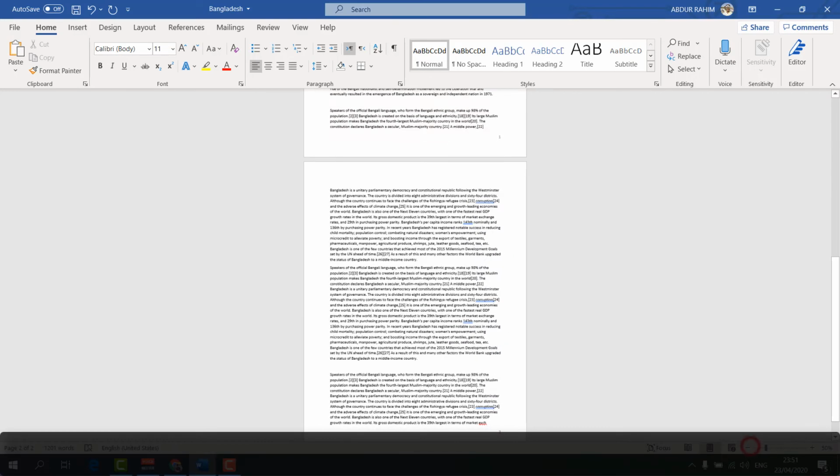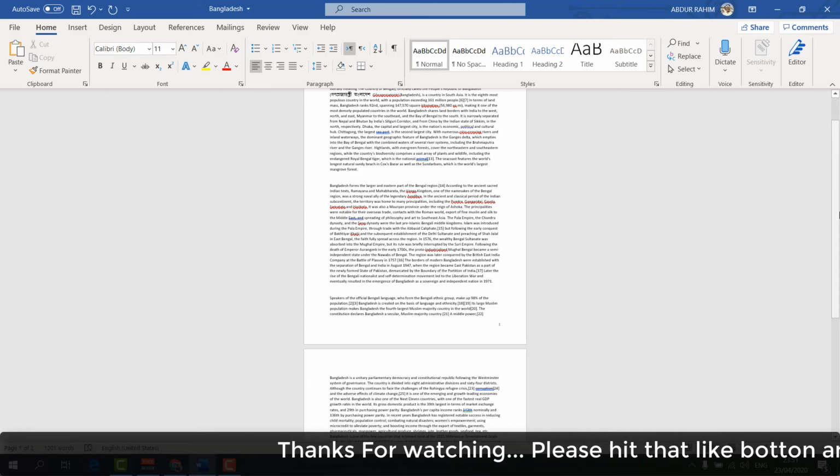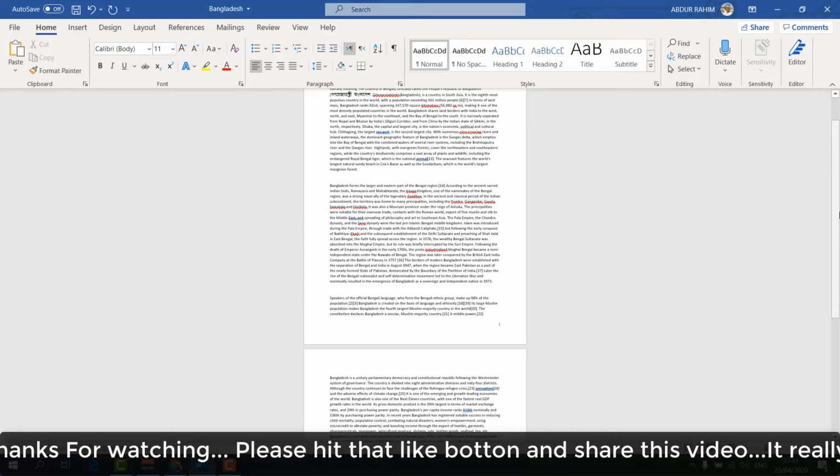So this is how you can easily delete unwanted pages, or if you wish to delete a particular page, you can easily delete the blank page in your Microsoft Word.